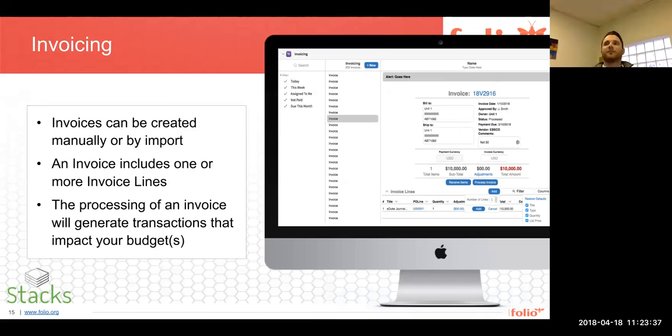Now that we have ordered and received an item, we need to pay for it. What we're looking at on the right-hand side of the slide is an example of an invoice record. You can see a very similar layout to the way that we're interacting with purchase orders or vendors and so on. This is a component that is shared amongst many of the modules in Folio, users and inventory included. So we see it a lot.